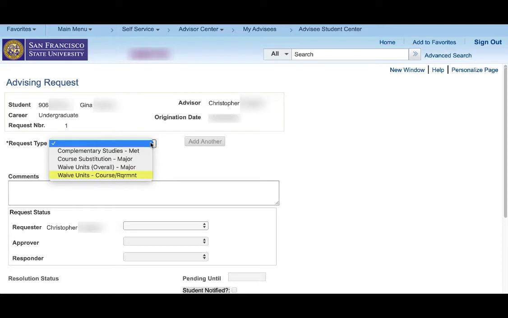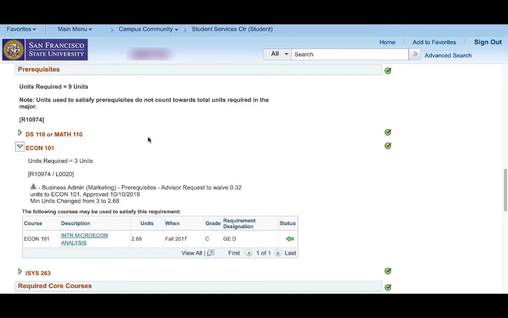You will select Waive Units, Course, or Requirement when a course is applied to the requirement that may result in a deficiency of that specific requirement. For example, a line requirement is set for 3 units, however only 2.68 units from a quarter system campus are applying. This request can be utilized to waive the difference of 0.32 units from the 3 units required.